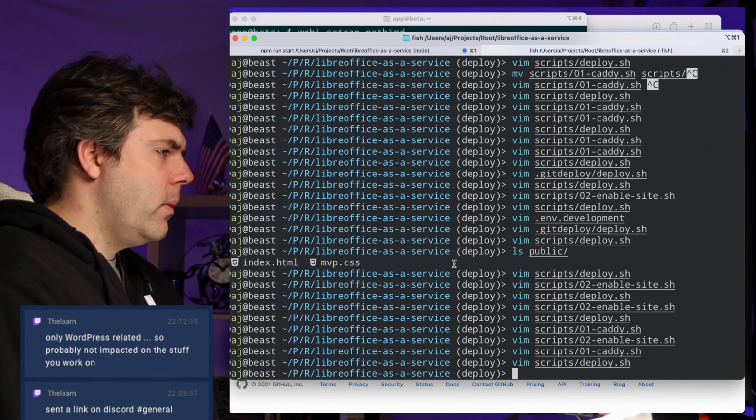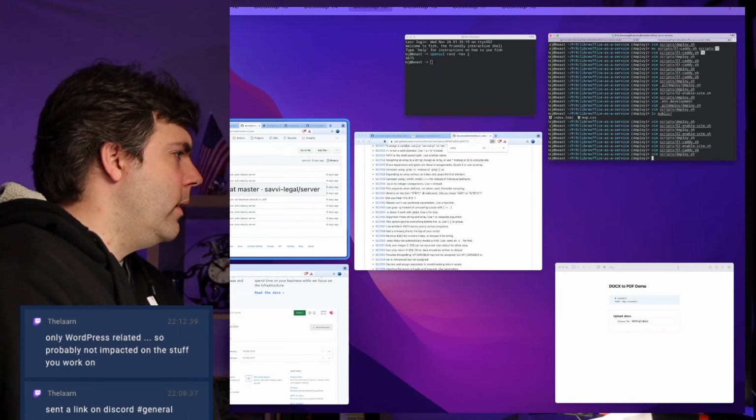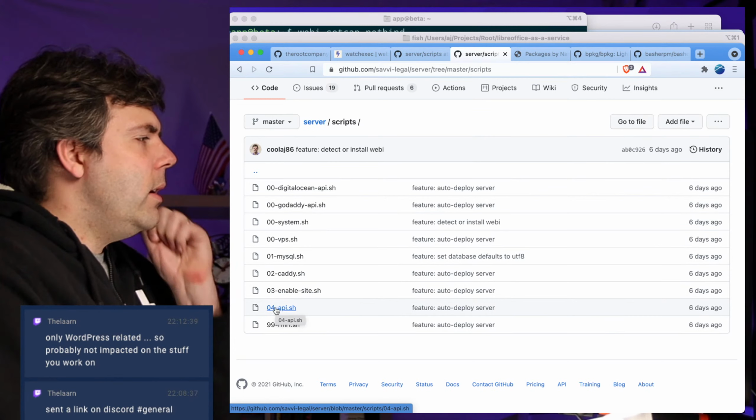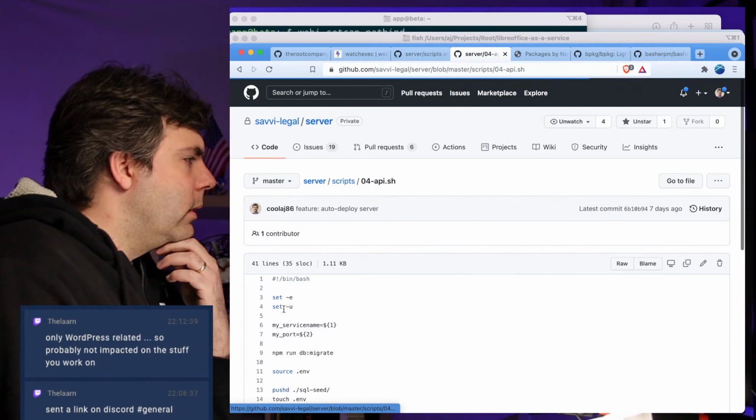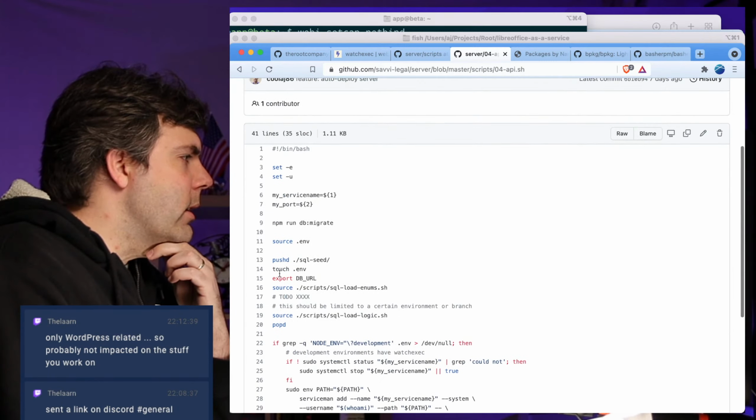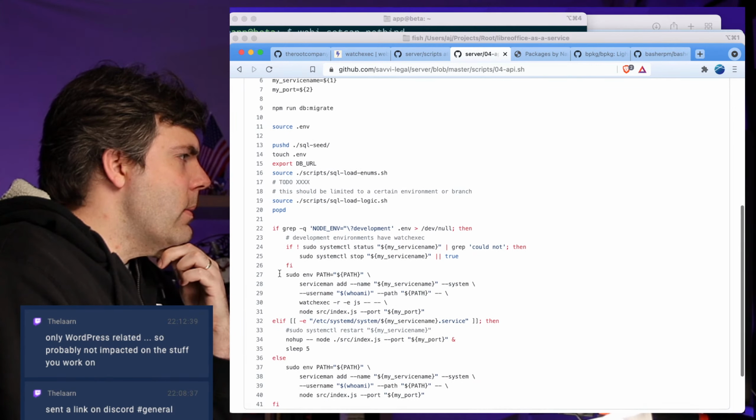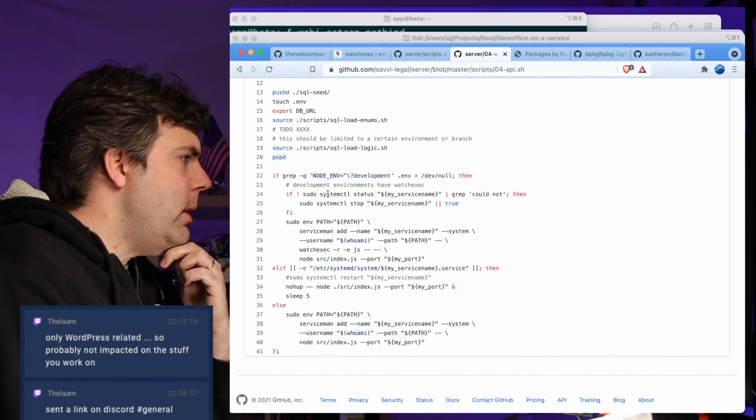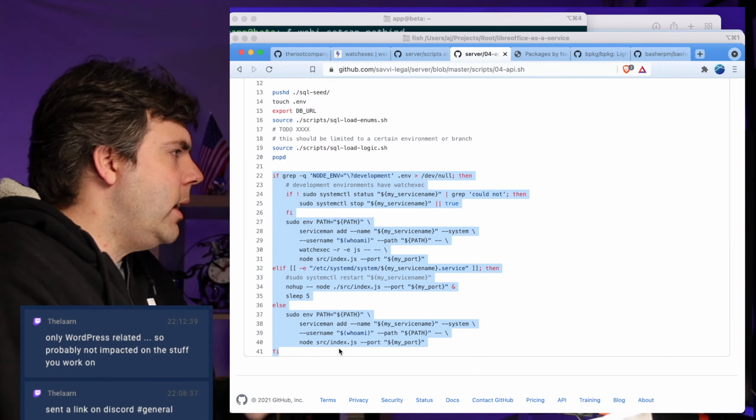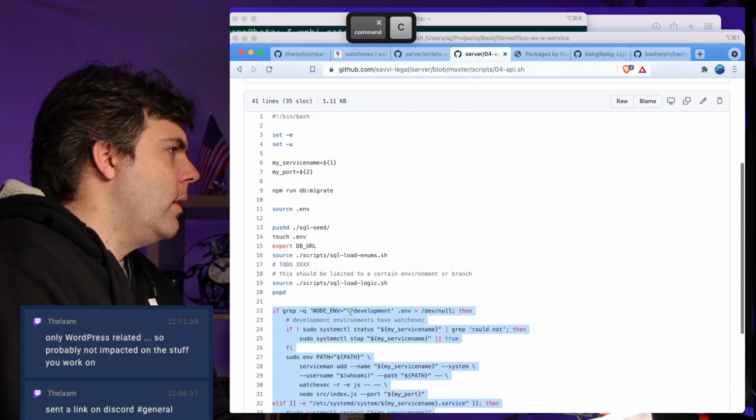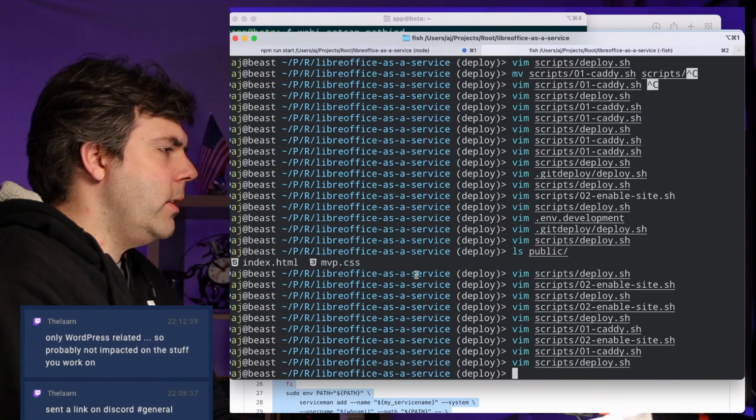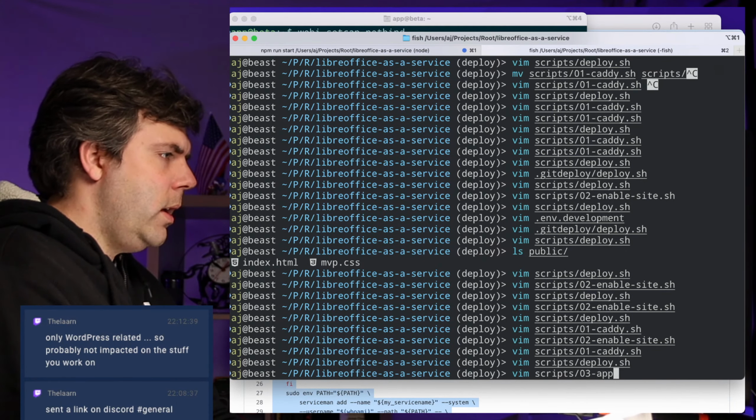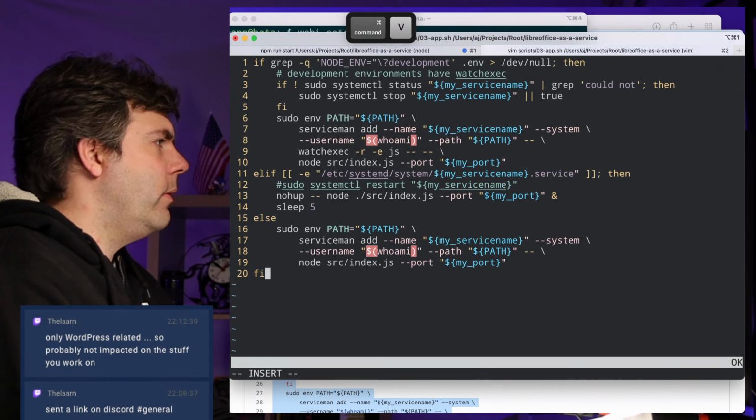We are right at the end here. So we don't need a database for this. And I might want to put a rumruff in here. But I think essentially the only bit that we need is this bit right here for this particular service. Scripts 03 app.sh.